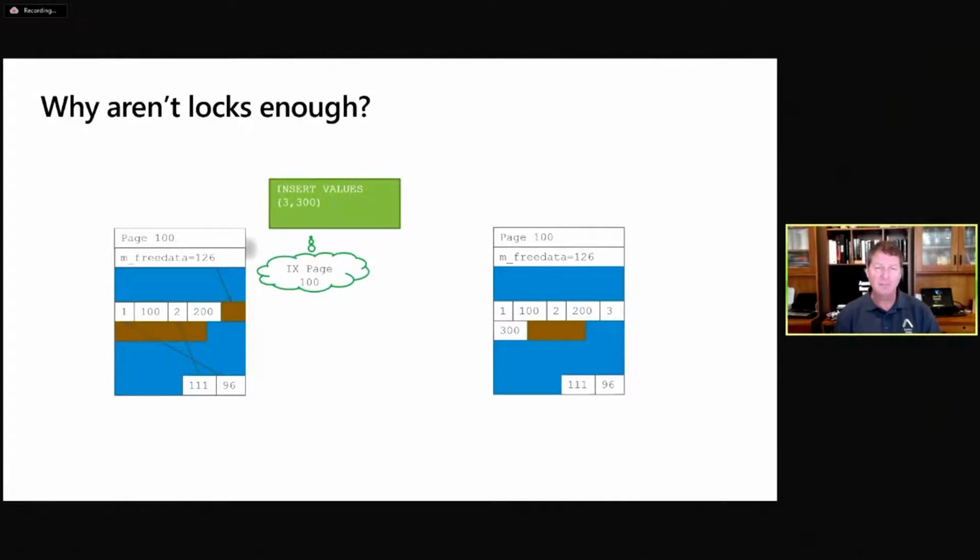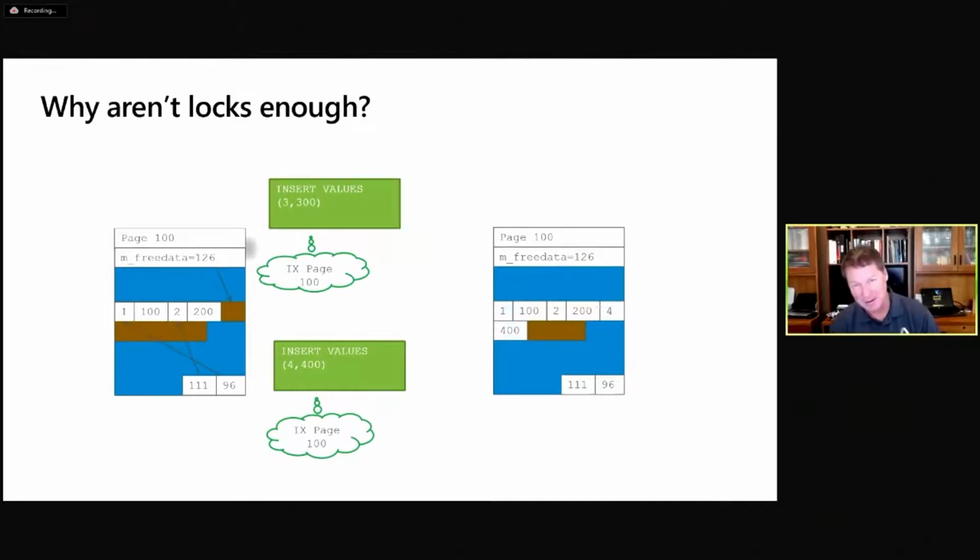So what if, from a thread concurrency point of view, because two threads could run on two different CPUs, another thread comes along and tries to insert 400. Well, guess what happens? Free data over here, before this insert is fully complete, still says 126. So this thread says, no problem, I'll just write right there. That is an issue, because you've lost data.